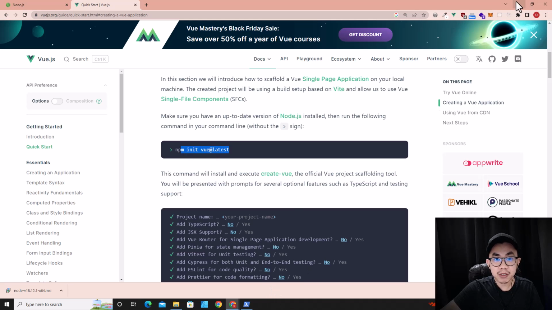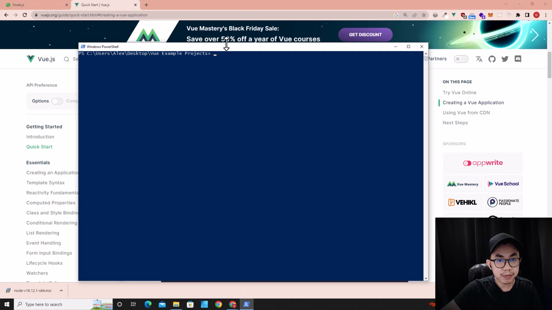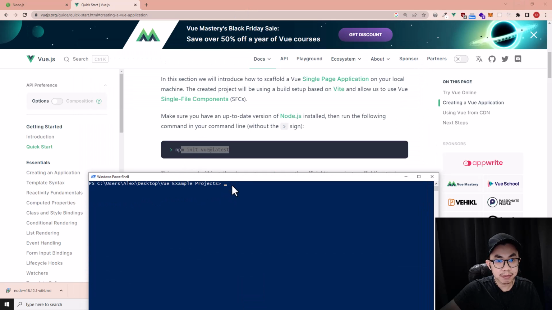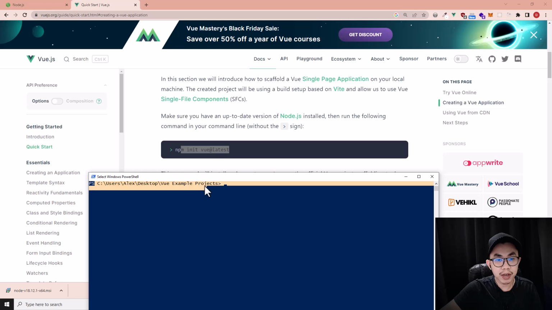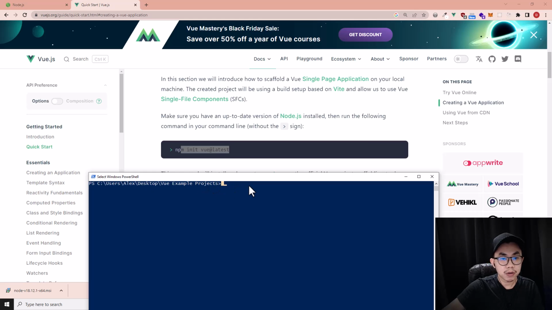All right, let's go back to our PowerShell. So let's type this command. The Vue projects will be created in this folder, Vue Example Projects. Okay, make sure you are in this path. Okay, let's type npm init vue@latest.